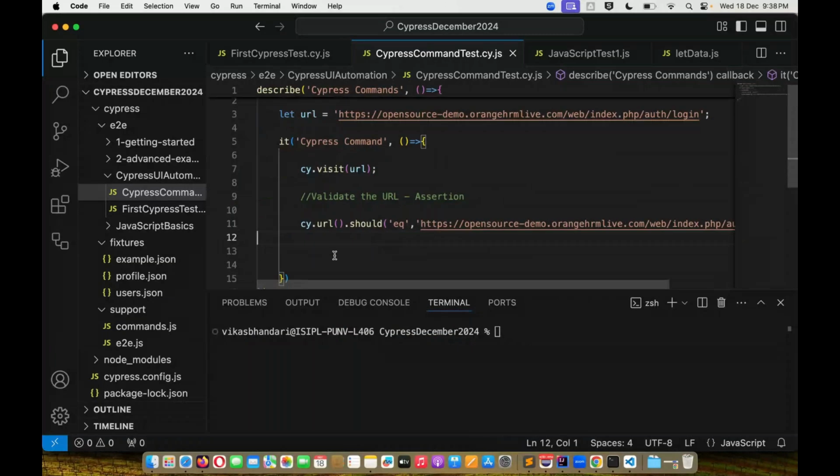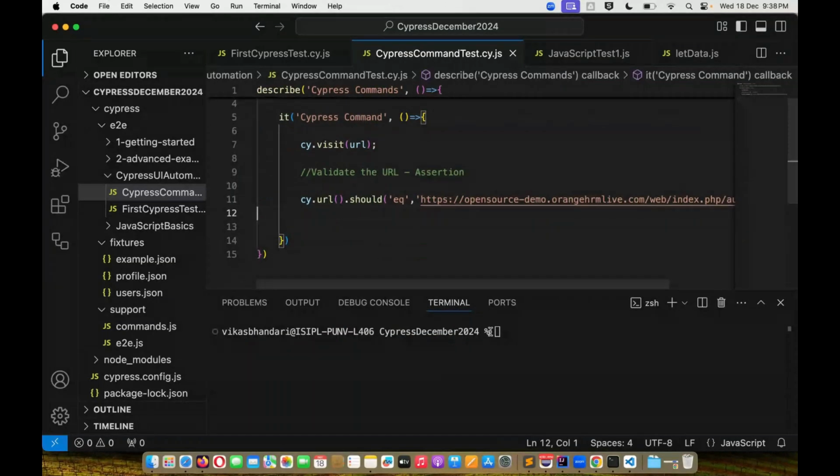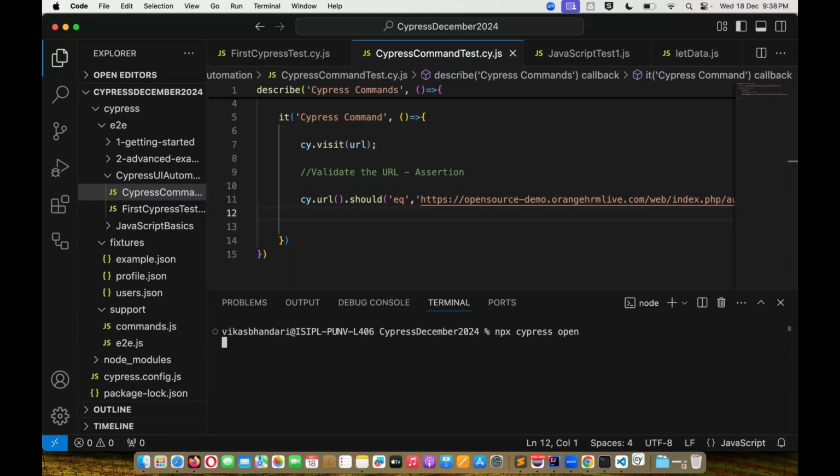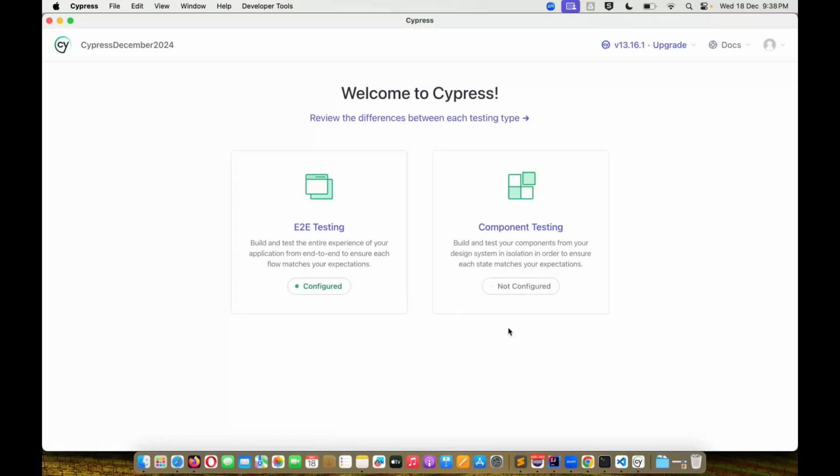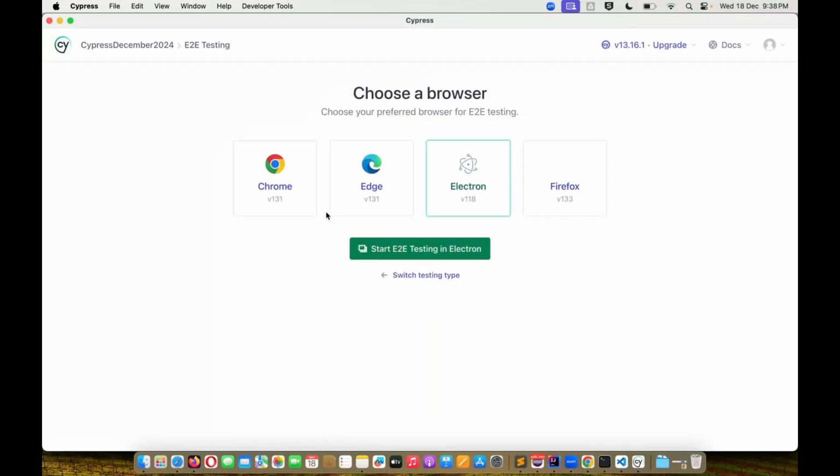Just 2 lines of code, but I want you to get an idea how the UI will look like, how the assertion will look like. So I will say npx cypress open. You remember, right, everyone? This is the command through which you will open Cypress. If you remember in yesterday's discussion, the version was 13.16.1. So you need to select this.